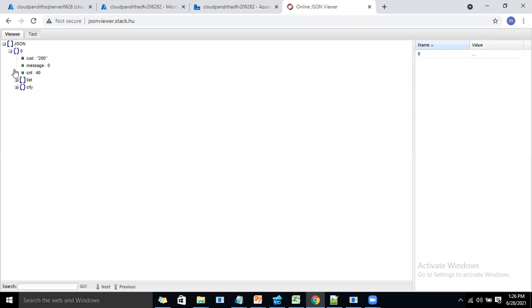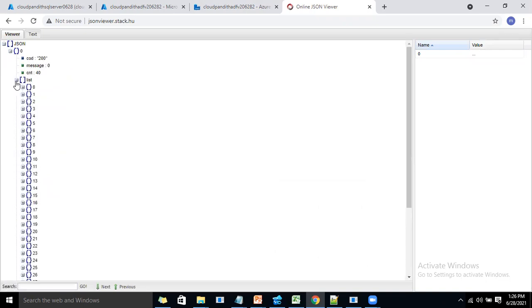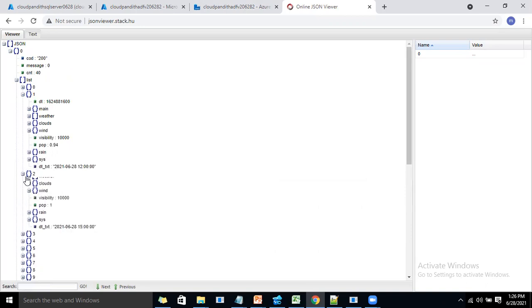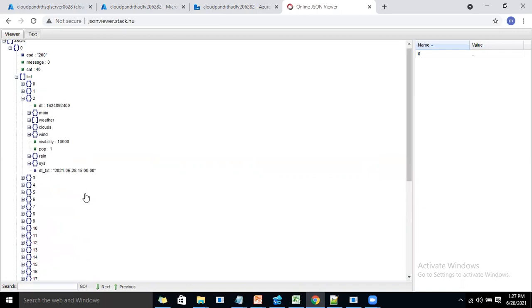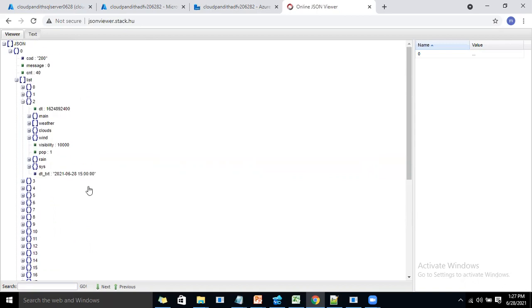So you see how many items we have. This is the COD, message and CNT. If you go to list, you can see a lot of items we have. So this 0 is nothing but one record in the database. One is nothing but one more record in the database. This is going to be one more record in the database. Like that, I need to keep iterating through one by one item. So I have a lot of items. What I need to do now?